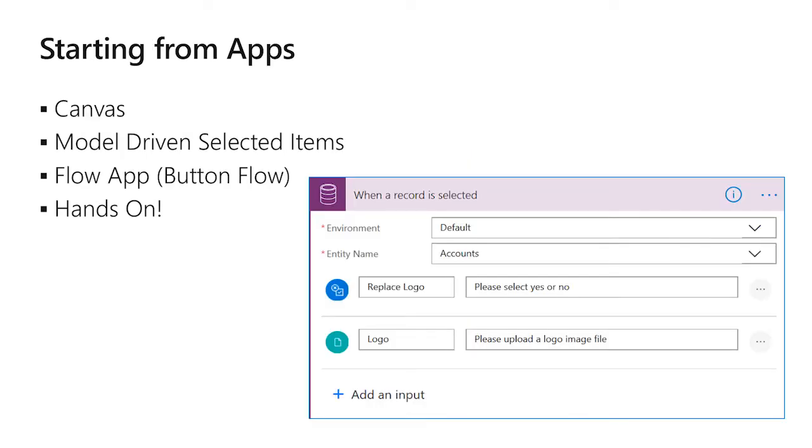We discussed how to build a flow when starting from apps, such as a Canvas app or model-driven. We looked at building a flow and running when a record is selected. This trigger allows building flows that show up in the model-driven user experience and can be started on demand by a user.